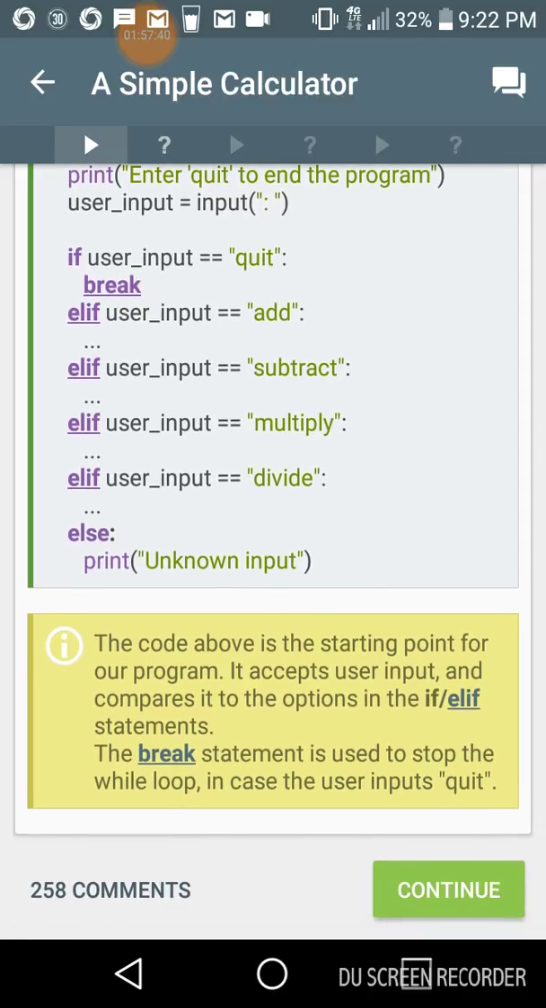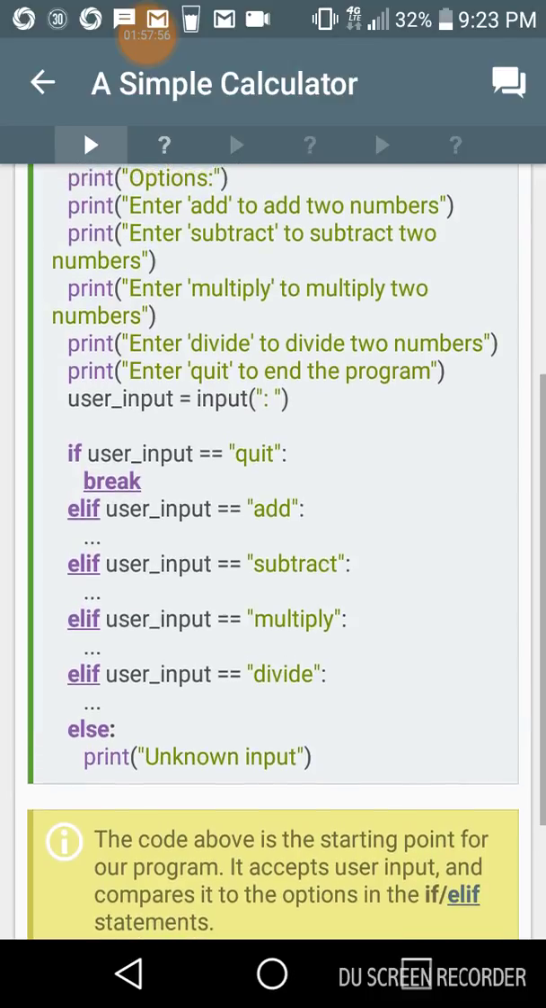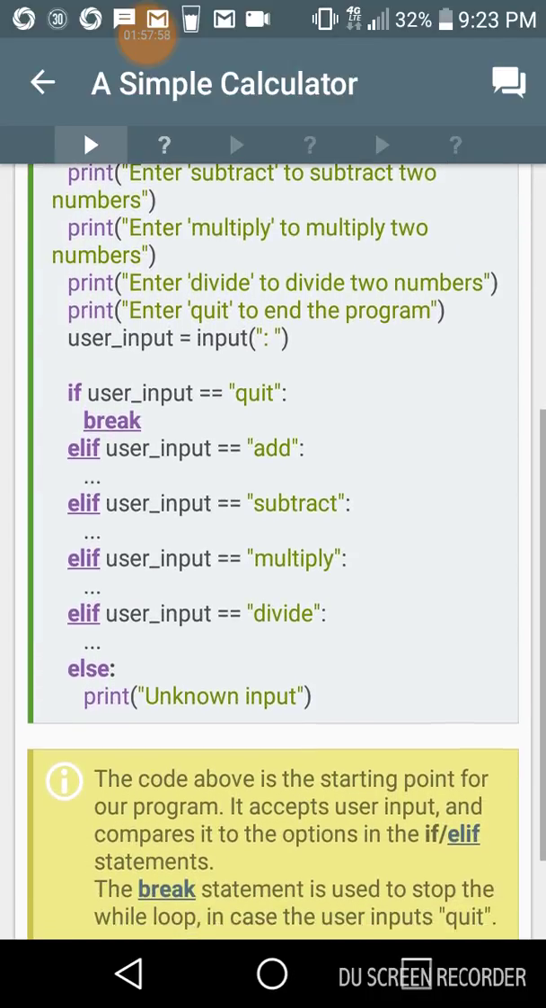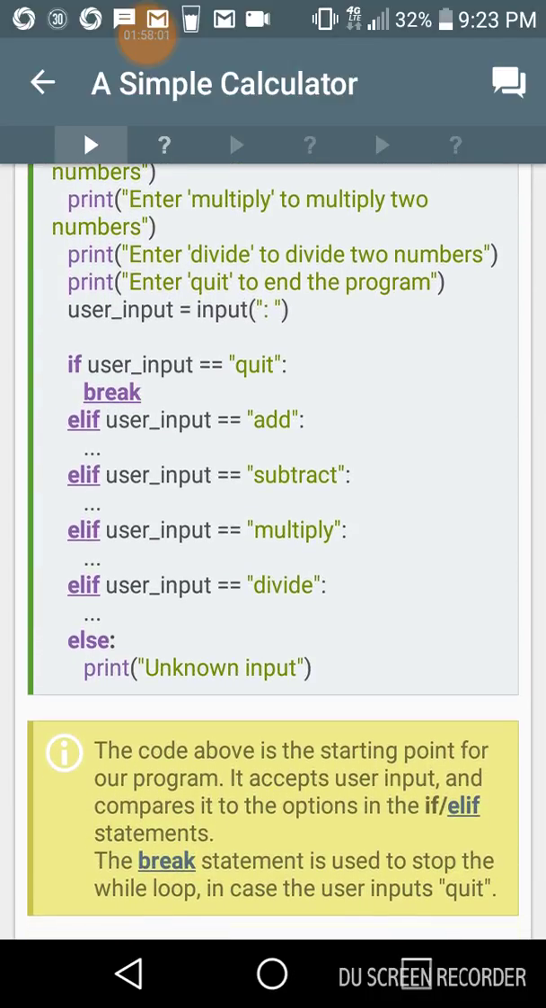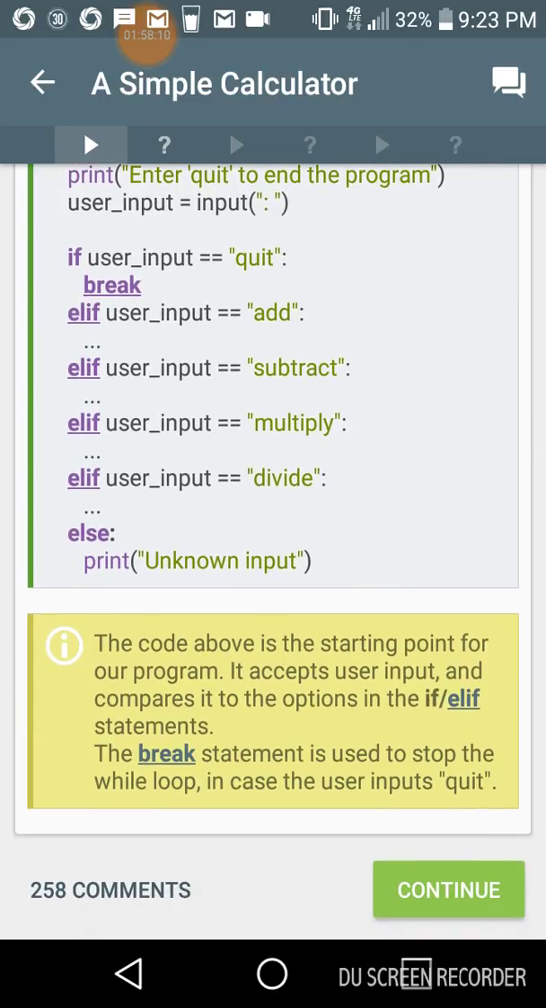Else, if all of those if conditions and elif conditions are not true, then you're going to print the string "Unknown input". The code above is the starting point for our program. It accepts user input and compares it to the options in the if, elif statements. The break statement is used to stop the while loop in case the user inputs quit.